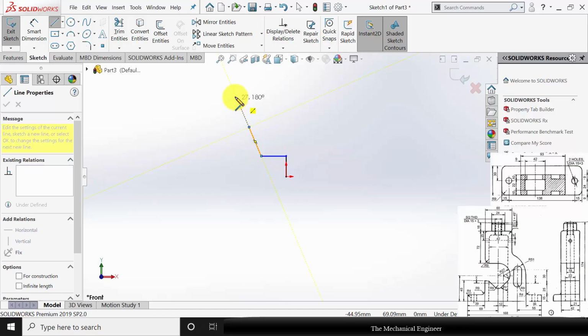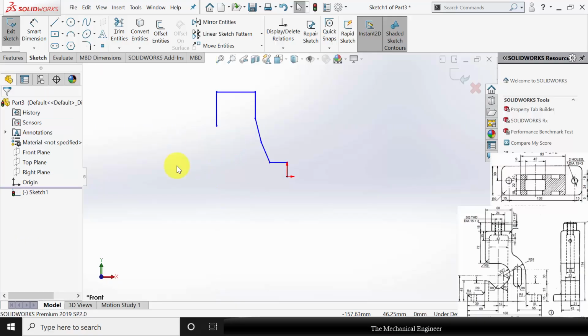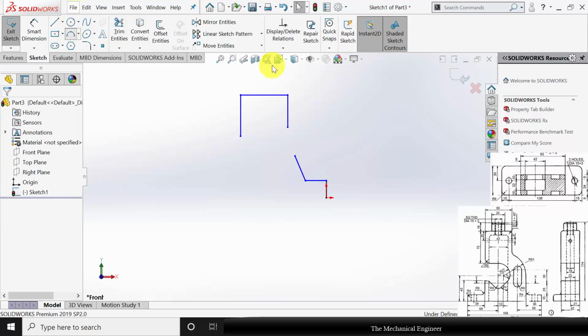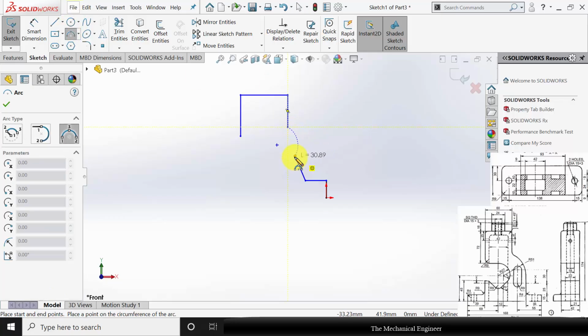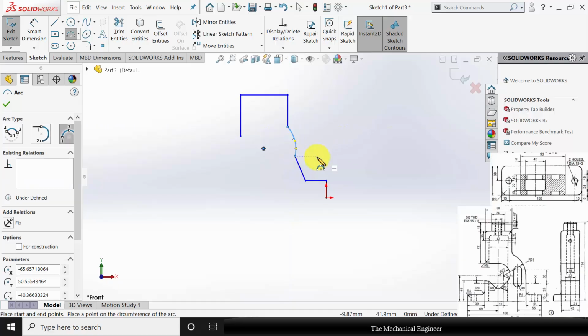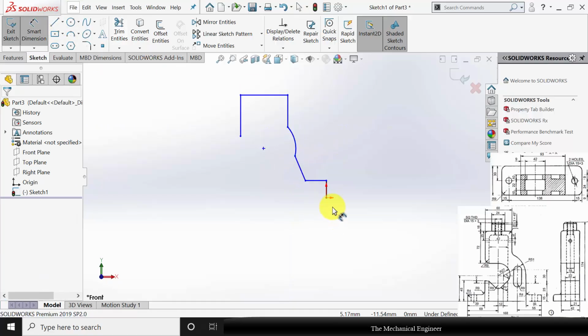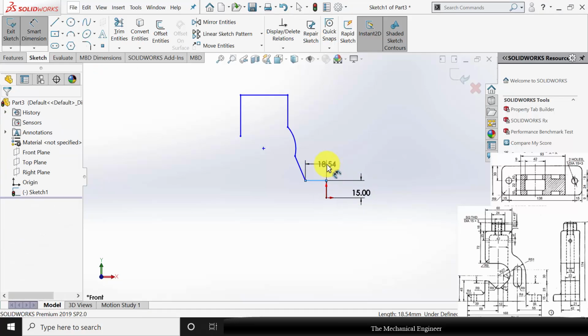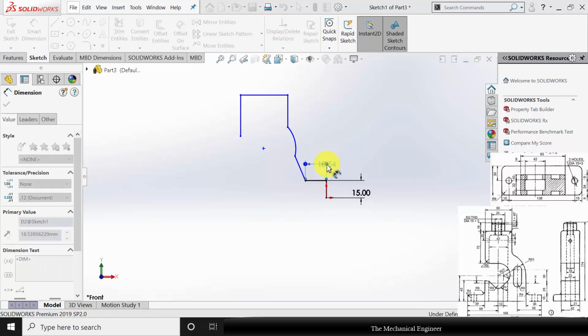So I am creating two inclined lines. Before going to the remaining side, let us complete this first. So select this line, delete this, and instead of that line, create a 3-point arc. Go to Smart Dimensions. The height of this region is given as 15. The length of this region is given as 36.